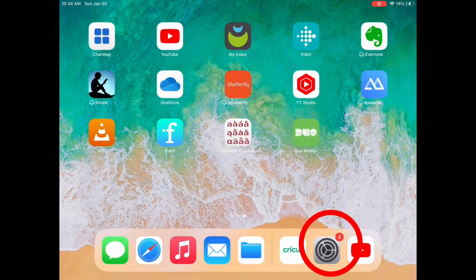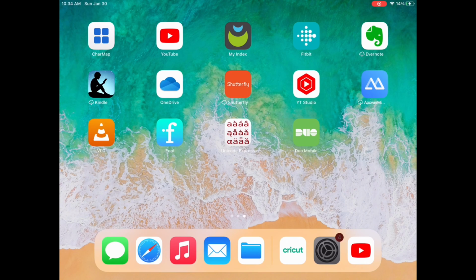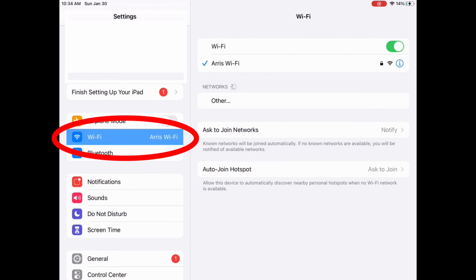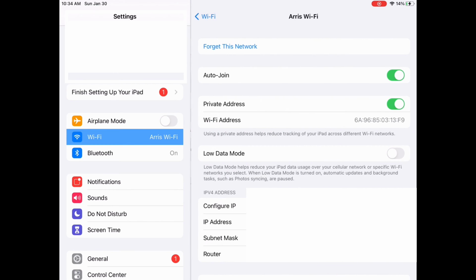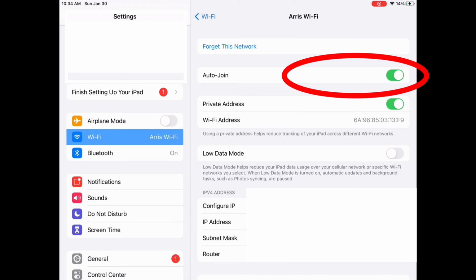So you need to click on the gear to get into the settings menu on your iPad. Once you're in your settings menu, you want to click the Wi-Fi network on the left side to bring up your list of Wi-Fis that are available. Click on the one that you are connected to and make sure that the auto join for right now is unselected. If you have two different Wi-Fi networks that you are connected to and both the auto joins are selected, then they will battle it out and you won't get any internet at all. So make sure you uncheck that first.